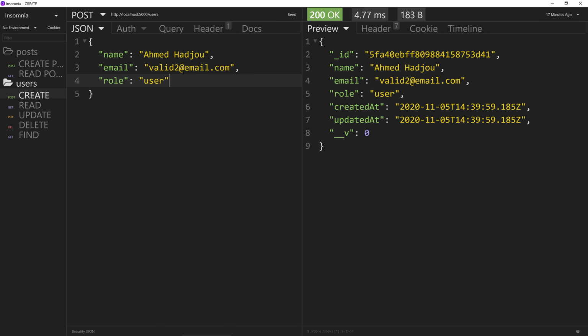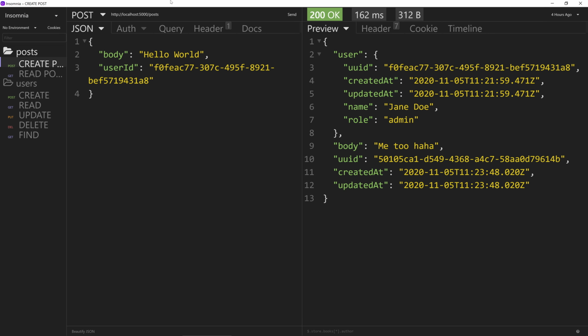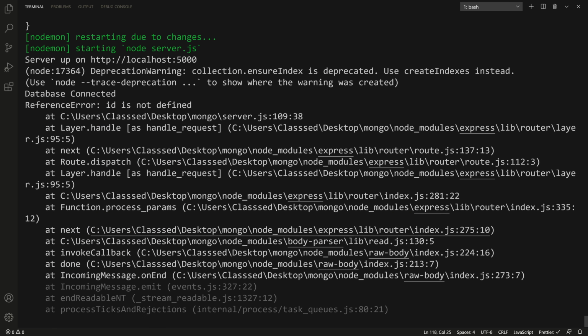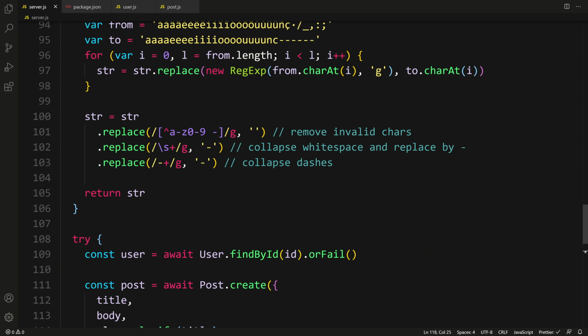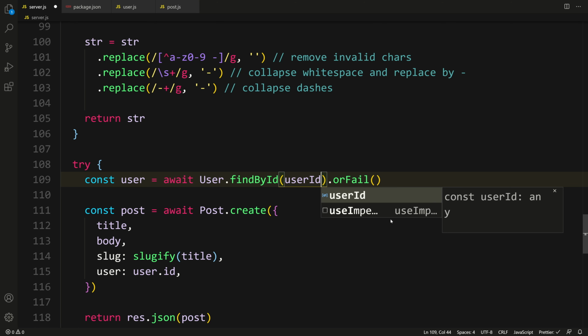Let's create actually another user just to have more data to work with. So John Doe, John at email, and John is an admin. Save that. Let's go to create a user post. So slash posts and a post request. Paste that user ID and run that. Okay, we get something went wrong. Let's check the console. ID is not defined. Okay, user ID. Oh yeah, okay, this ID is undefined. Of course, it's user ID.